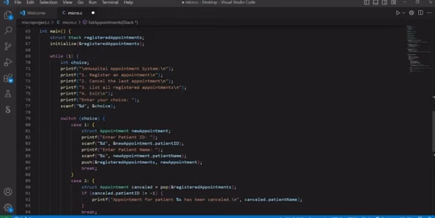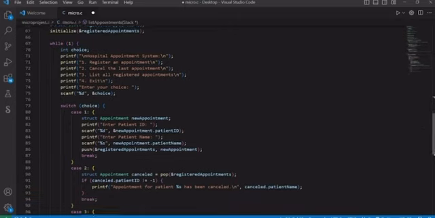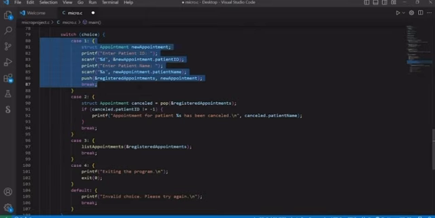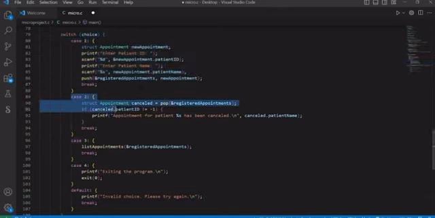The switch cases. If the user selects case 1, it prompts the user to enter the patient ID and name, creates an appointment structure, and then pushes it onto the registered appointment stack using the push function. Now come to case 2. It calls the pop function to pop the last appointment from the stack. If an appointment was cancelled, it prints a confirmation message.